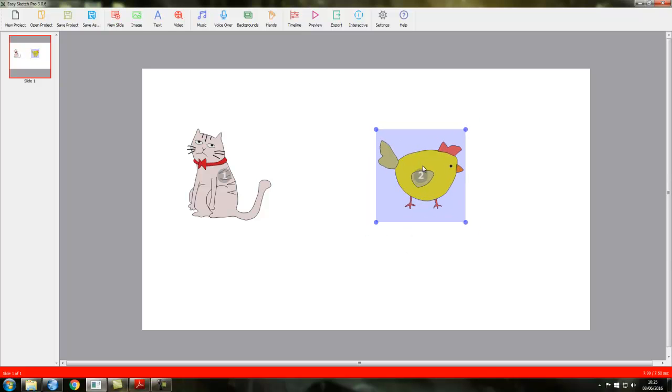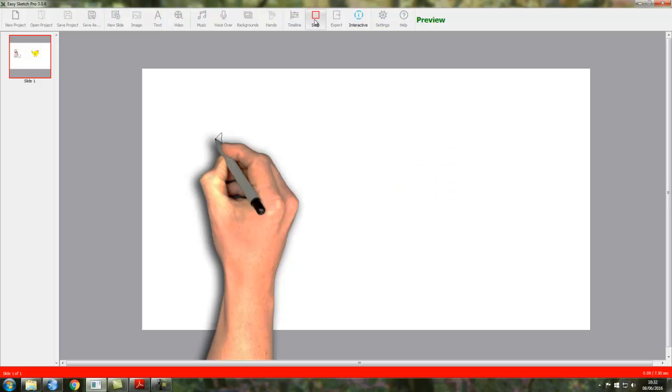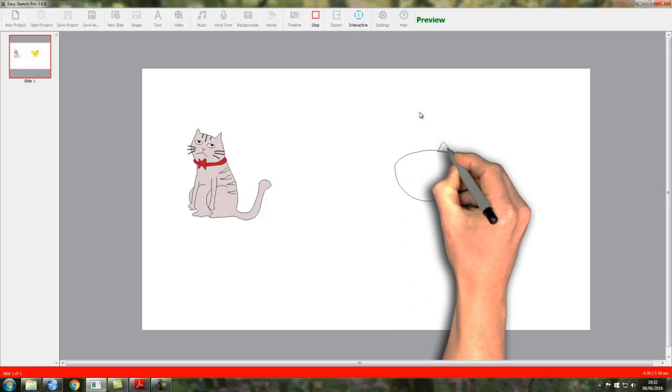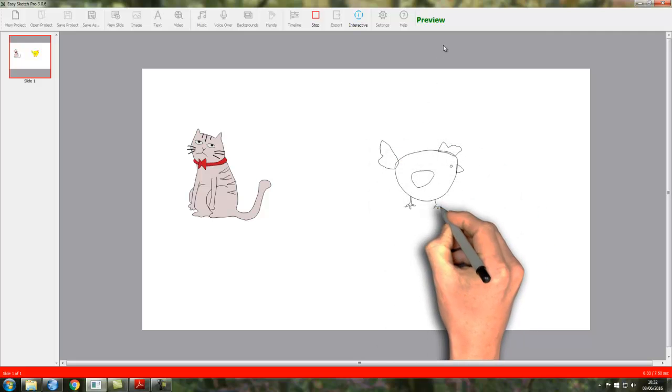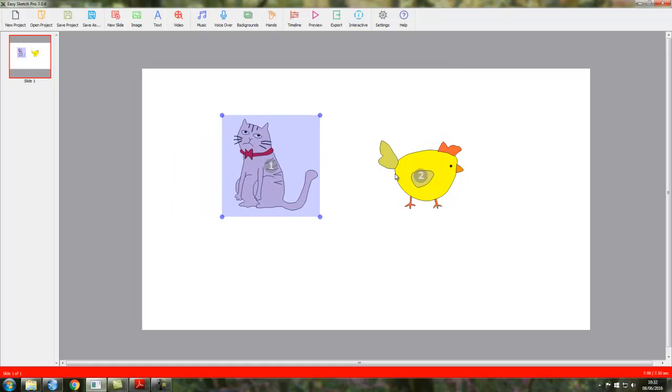And notice that the chicken's got the number 2 attached to it, so it's the second object added to the canvas. So if we now press play or preview, we'll see that the cat's drawn first, it's the first object, and then the chicken's drawn second, it's the second object. Okay, so that's images. We can keep adding as many images as we want.